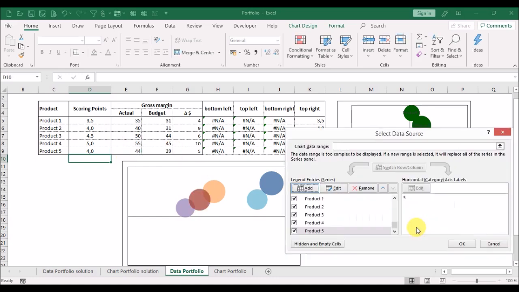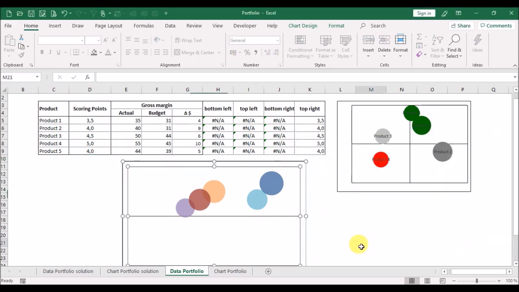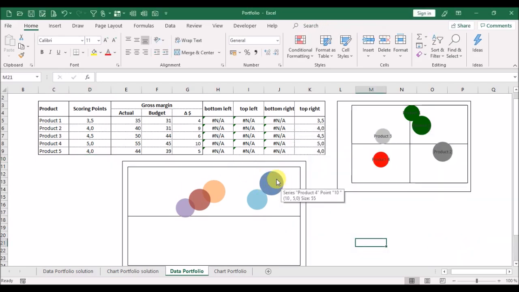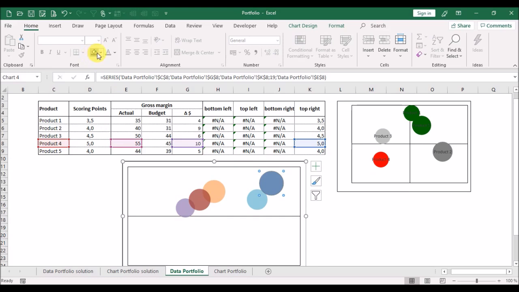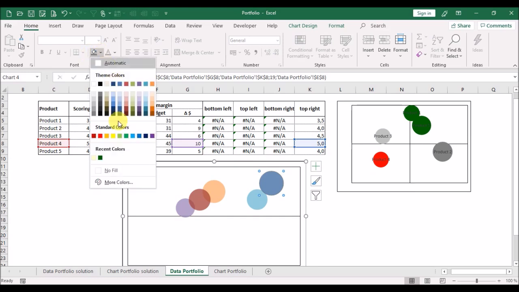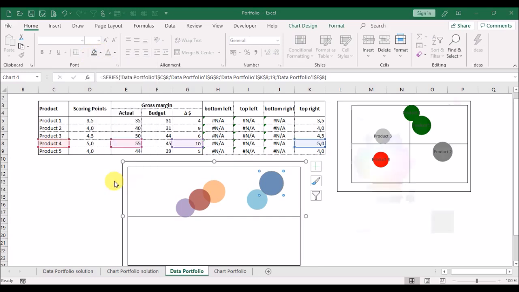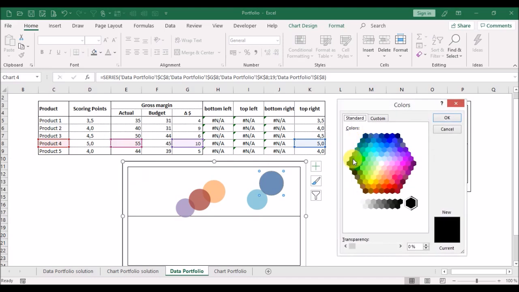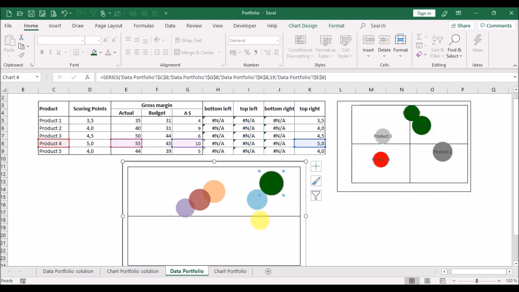Okay, and okay. For all bubbles we will use a dark green color. Go to the bucket and then we go to more colors, and I would recommend that you use a dark green like that one. And then if you click on the next bubble you can also press the key F4, that's a repeat function, key F4.